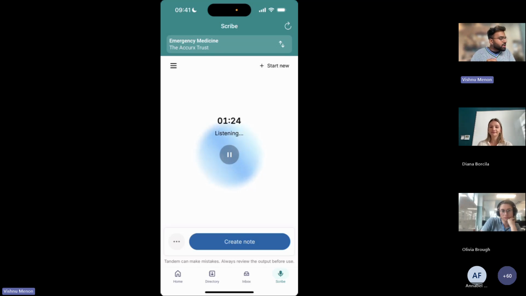Okay, what I'm going to do now is I'm going to just check you over really quickly. So one thing about the Scribe is you've got to make sure that you vocalize your findings to the Scribe as well. That's how it can pick up that context. So your heart sounds regular, your lungs are clear, and there's no tenderness when I press on your chest.